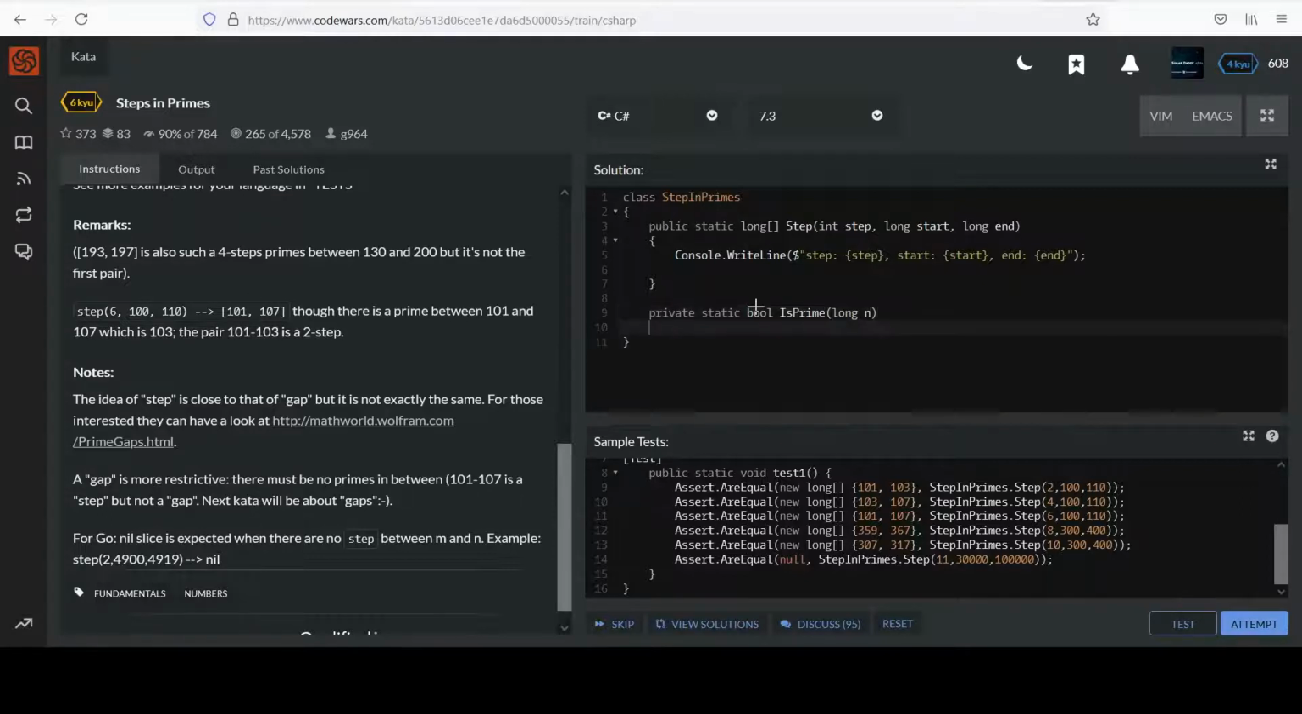I'll just call it n. That's fair enough for just a general number. That's a common name for it. Notice I use the type long because the range is defined that way, start and end.